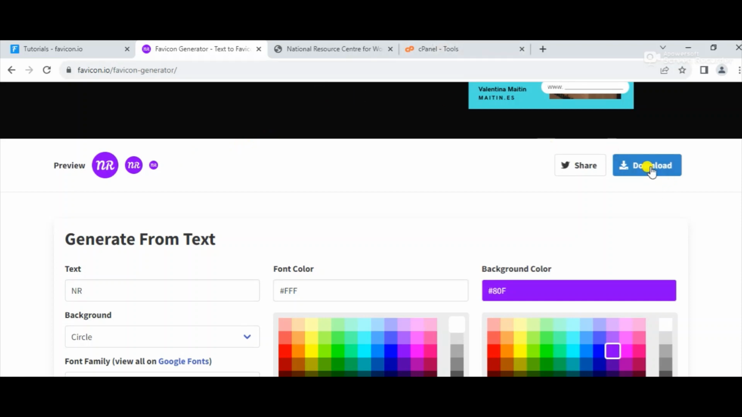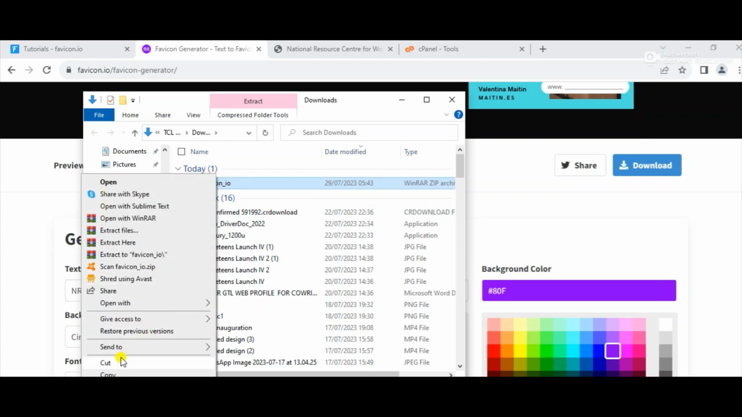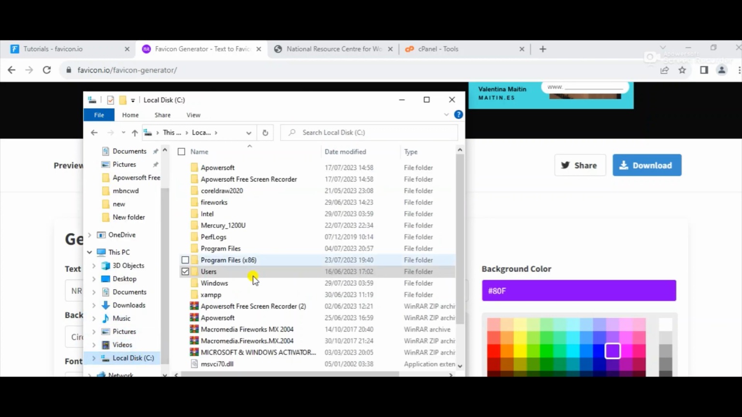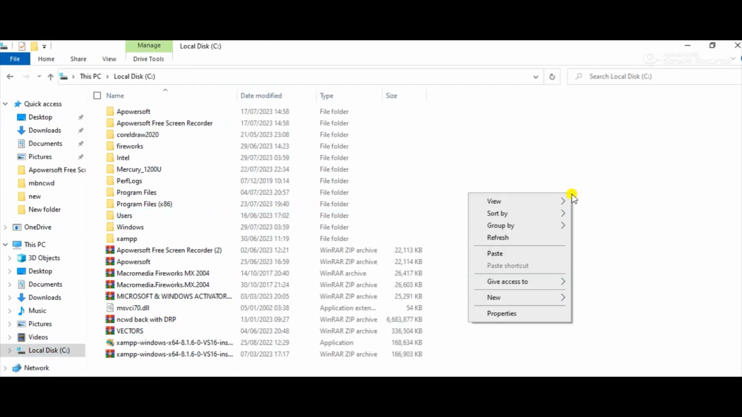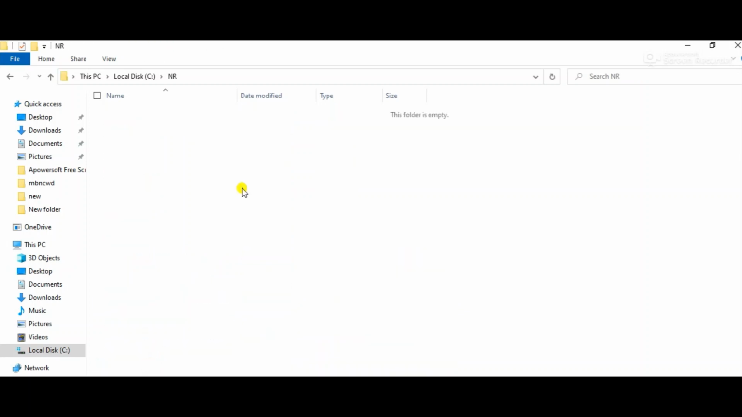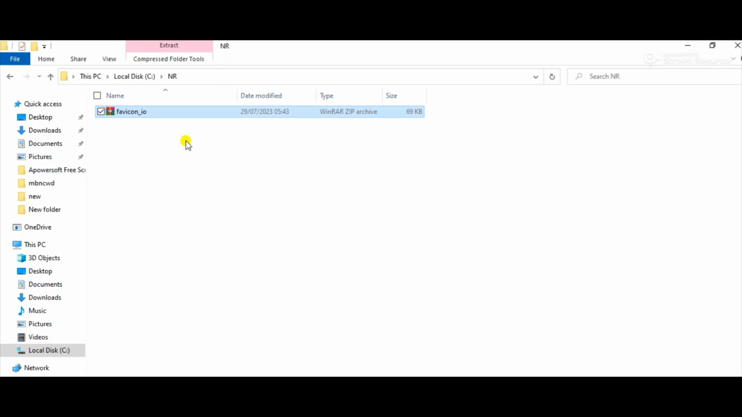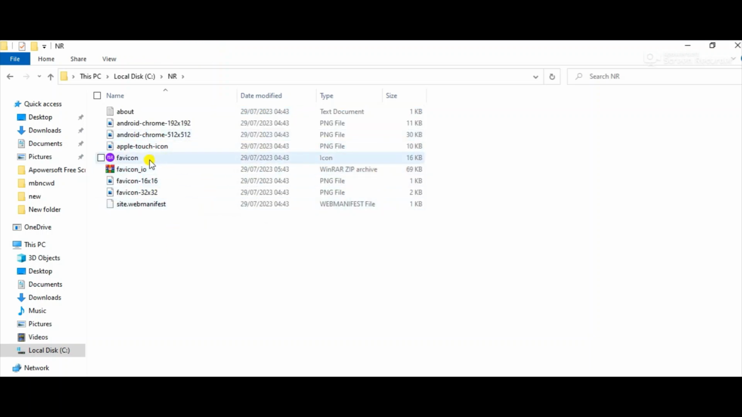So I'll click on download. I will open this, and I will copy it to somewhere on my system, and I will just create a folder called NR. Then I'll open this, paste this here, and I will extract it. The essence of extracting it is that this is exactly what I need out of all these.